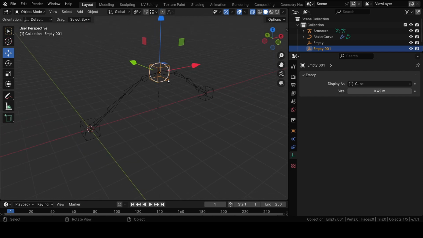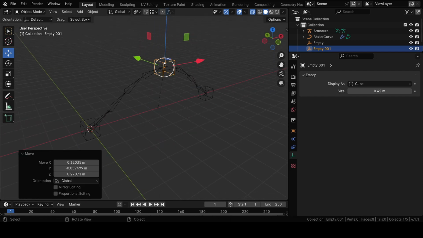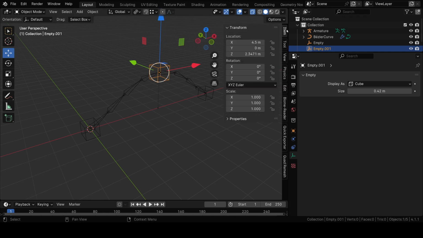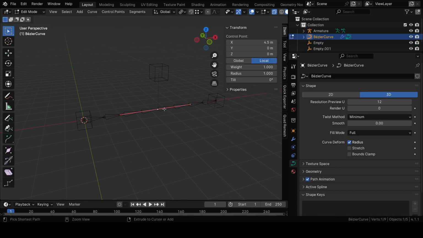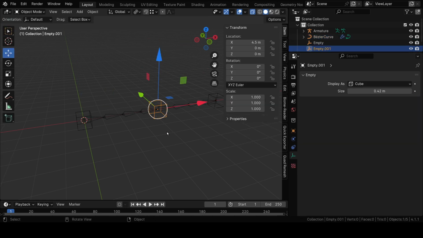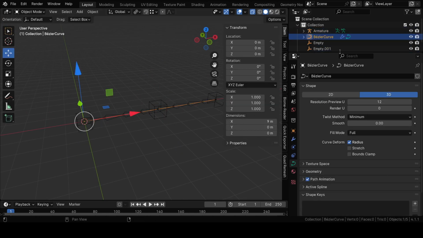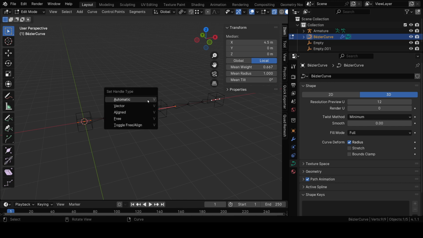So you see, we are able to move this one, and if I type 0, it will come back to the origin point. So let's move it back. Now the only thing I have to do is select the curve and then press V, that is going to edit mode, press V and then Automatic. V for vector. All these options are there in the menu.